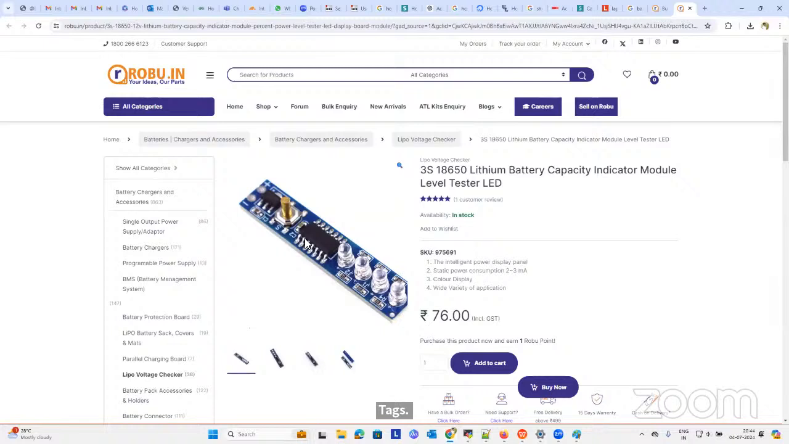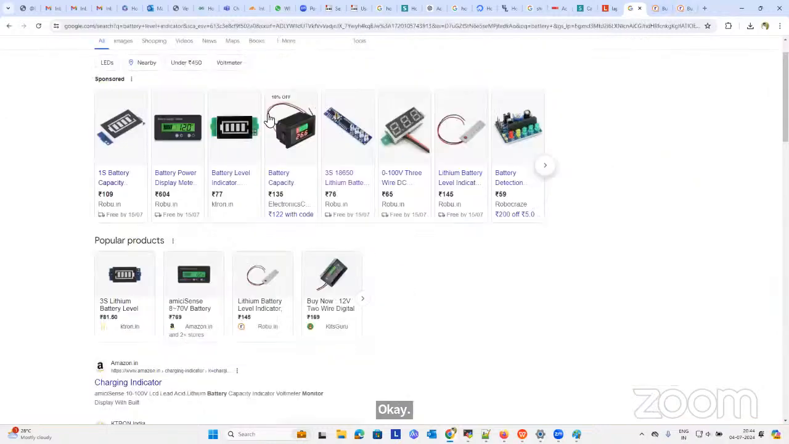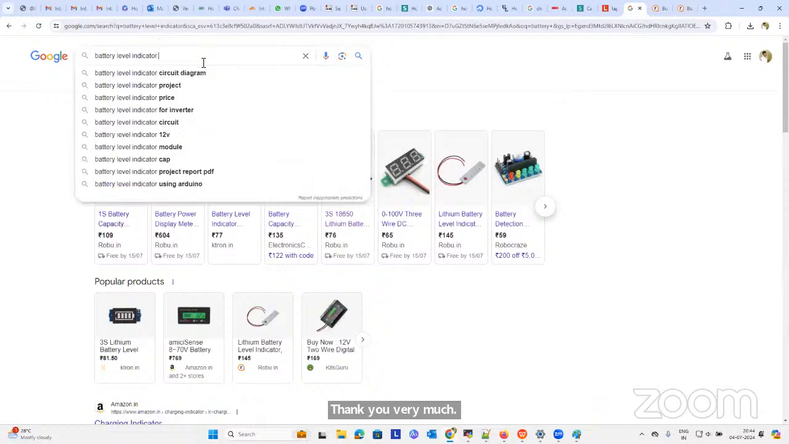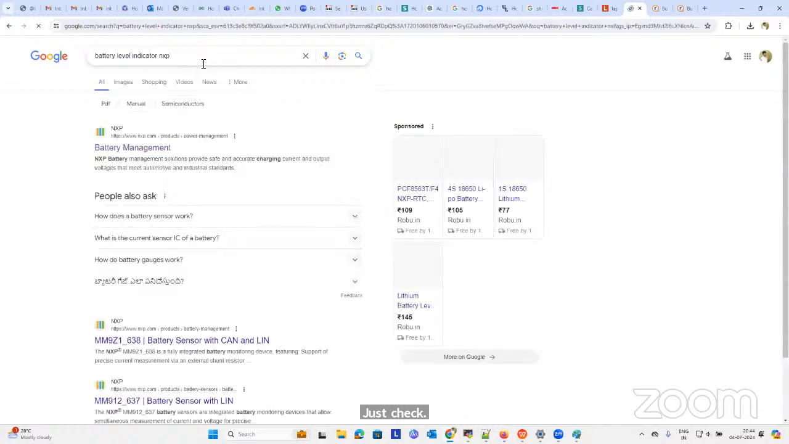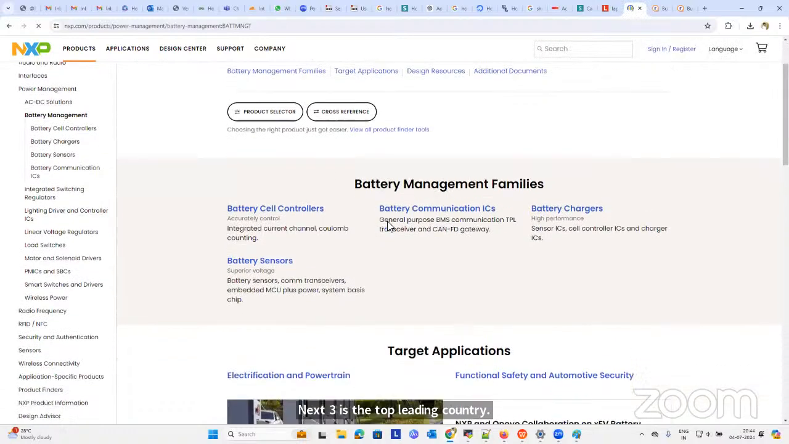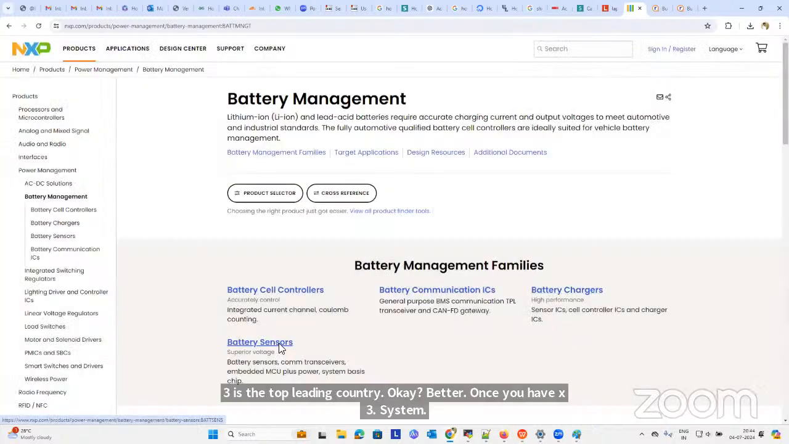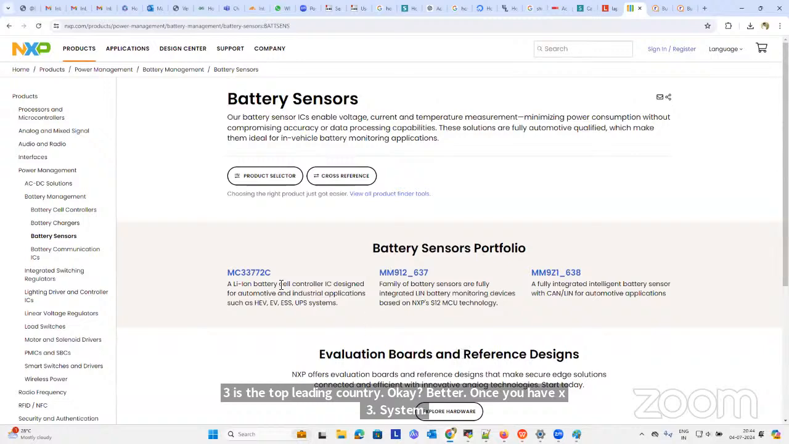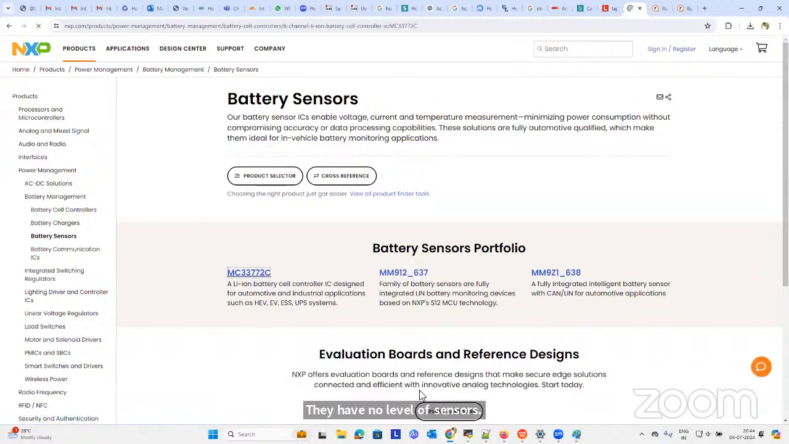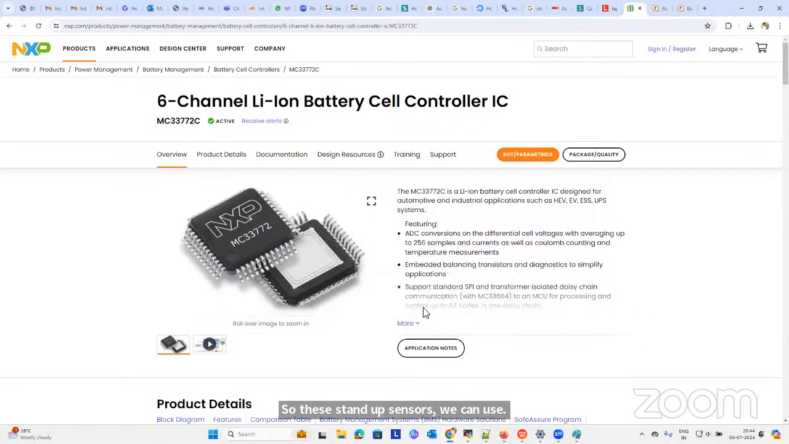So we have these kinds of applications, and these ICs are available from NXP. NXP is the top leading company. Battery management, energy harvesting systems. See, battery sensors. They have developed sensors, so these kinds of sensors we can use directly to monitor the health of batteries.